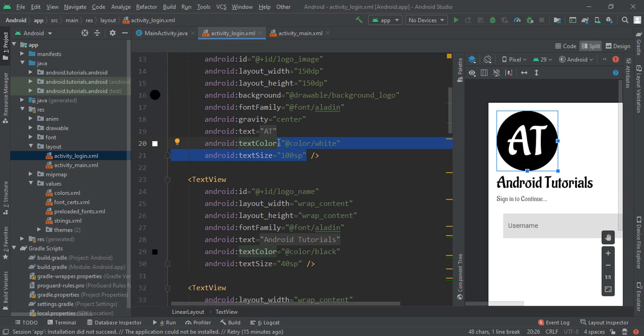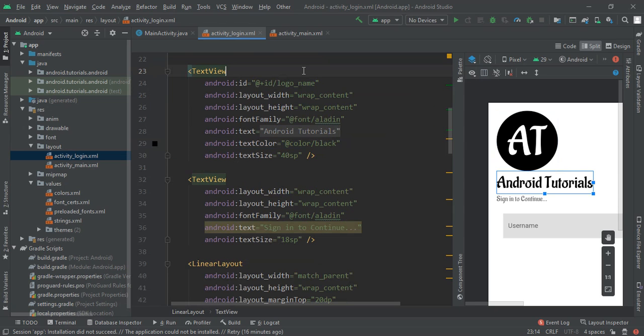So now moving to this video, we are going to write one text for our sign in. Let me tell you what we are going to write in the heading. In the heading we are going to give its ID, which is logo name. An ID is necessary in all of this layout because we have to animate these views and make them work in our Java classes.